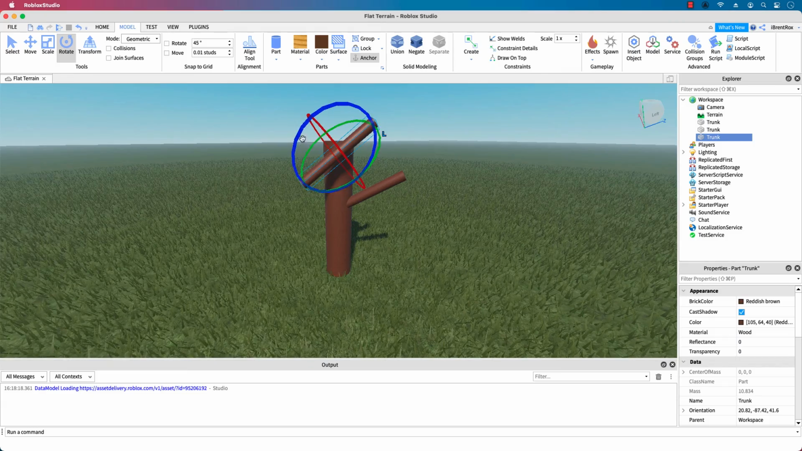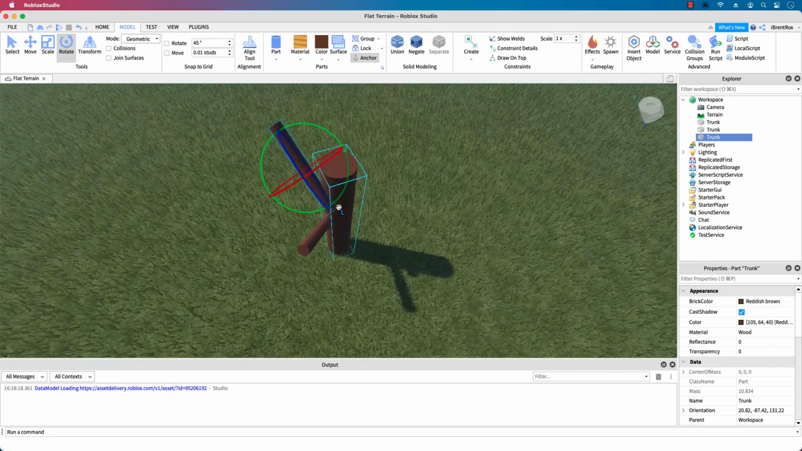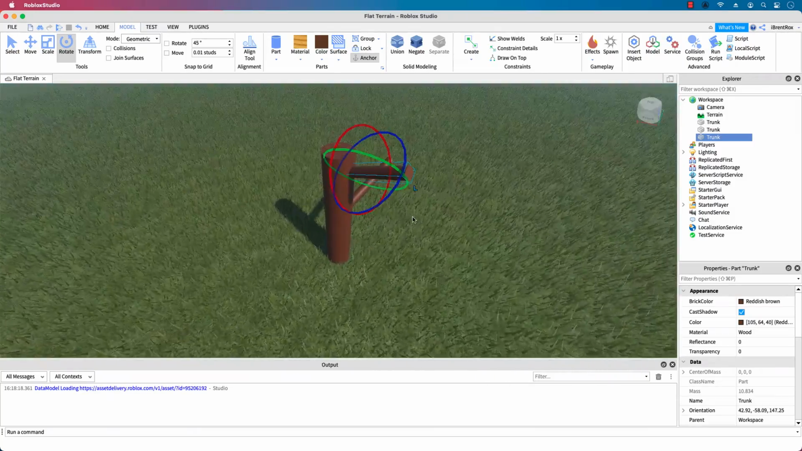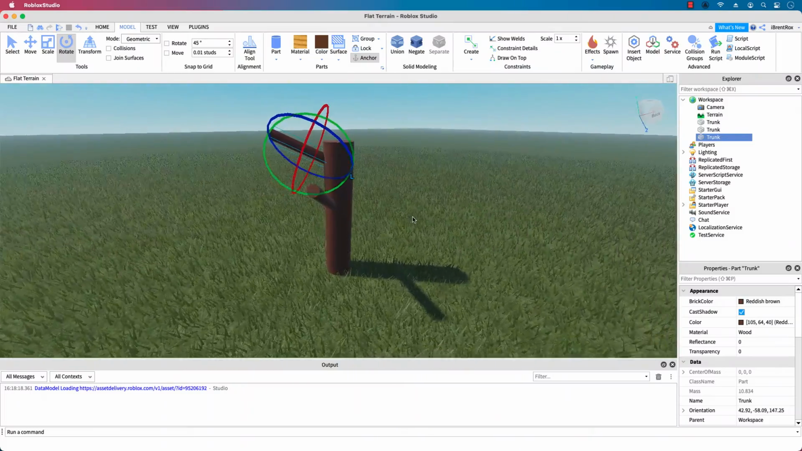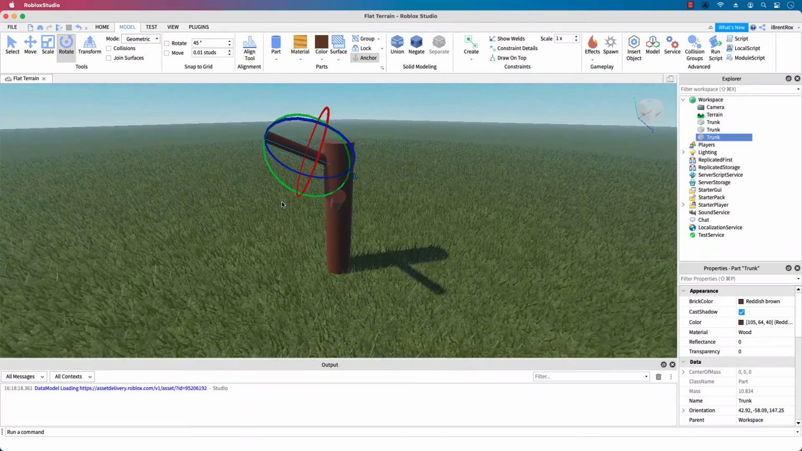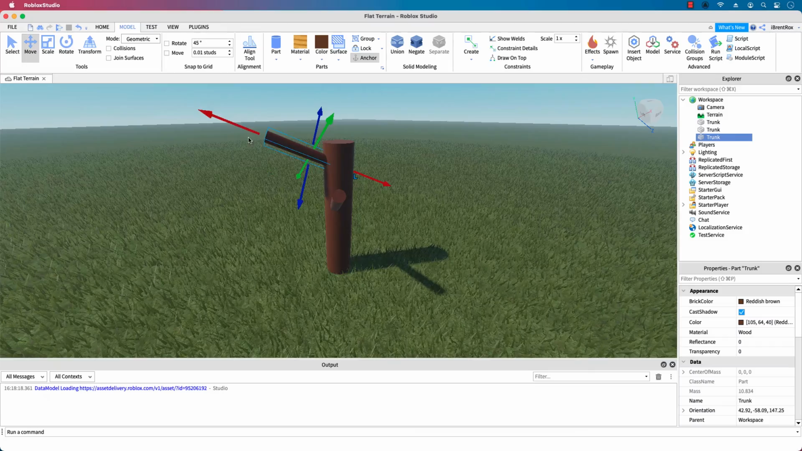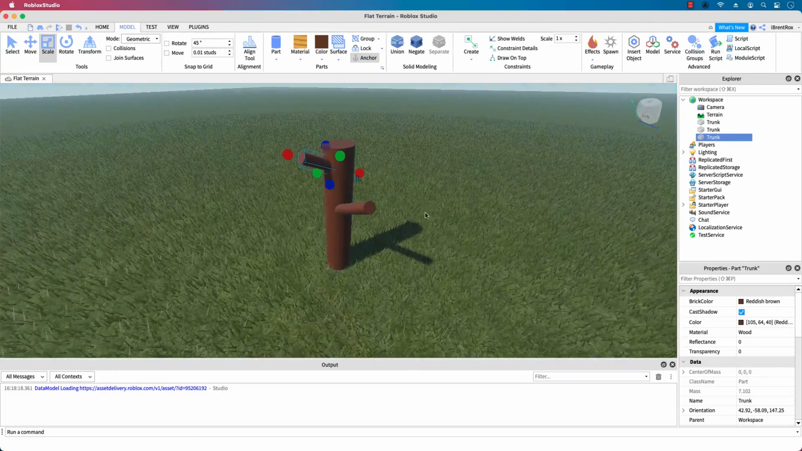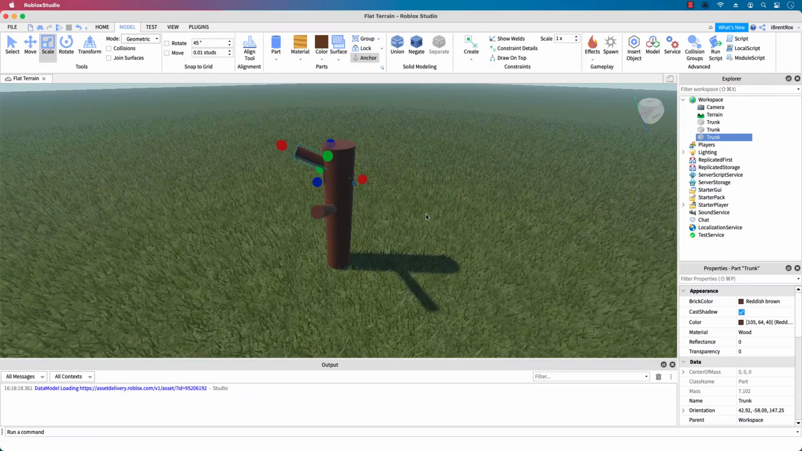Whoops, grab what I want. There we go. Let's rotate this around. So I'm going to make a tree branch right here. And this is totally up to you to decide how you want your branches to look. You can make them shorter, you can make them longer, however you want. The other thing you can do is create smaller ones.